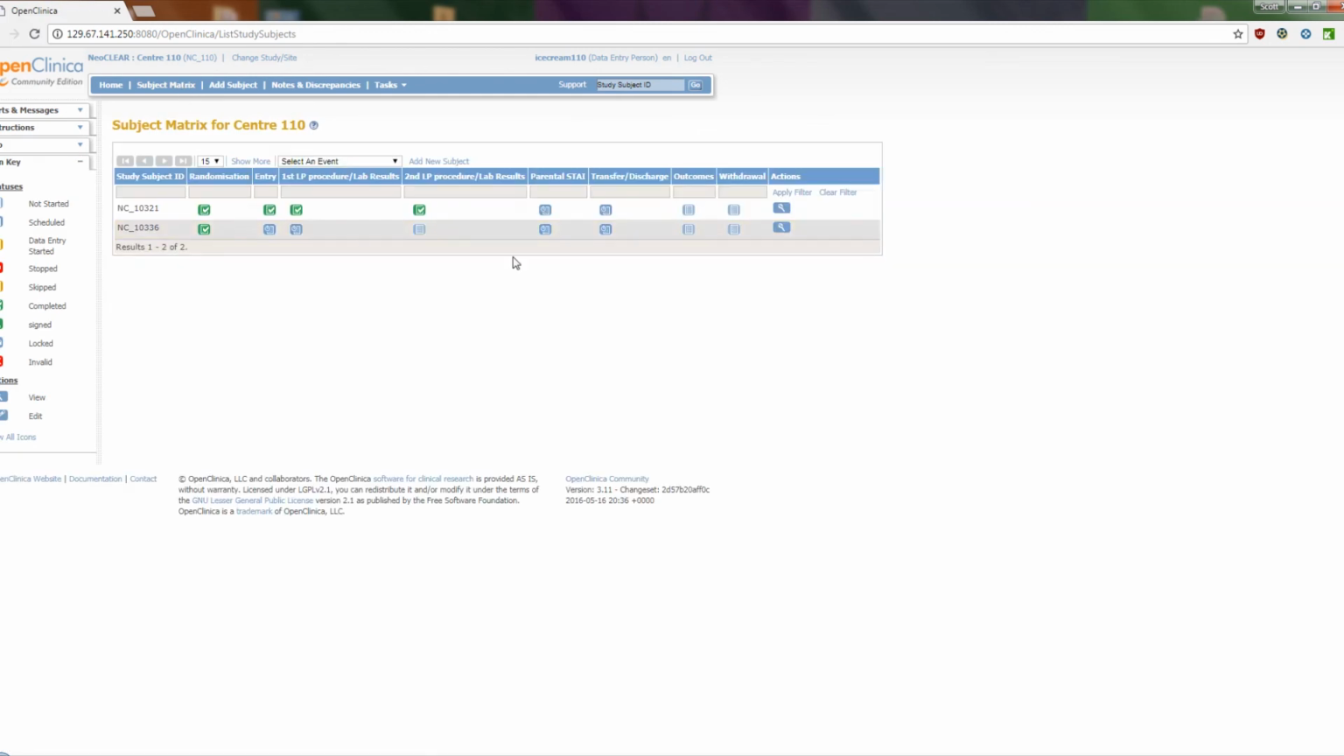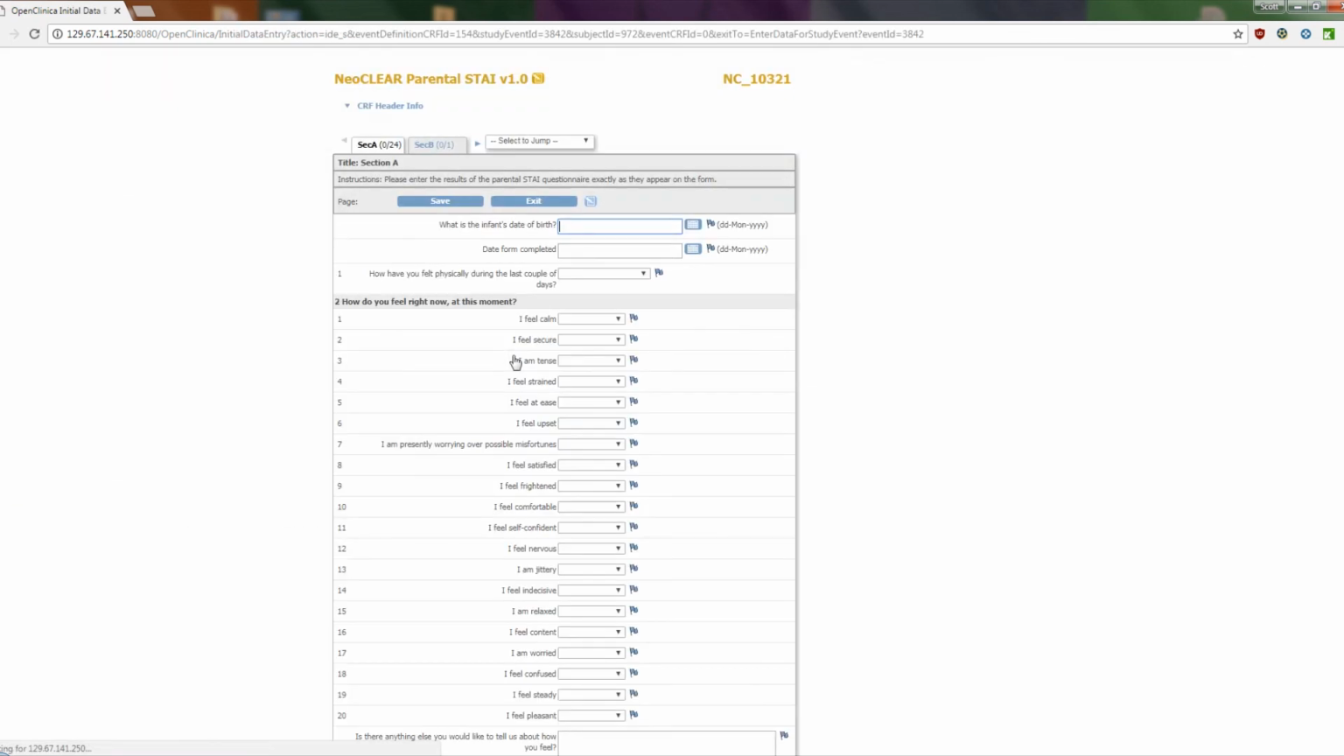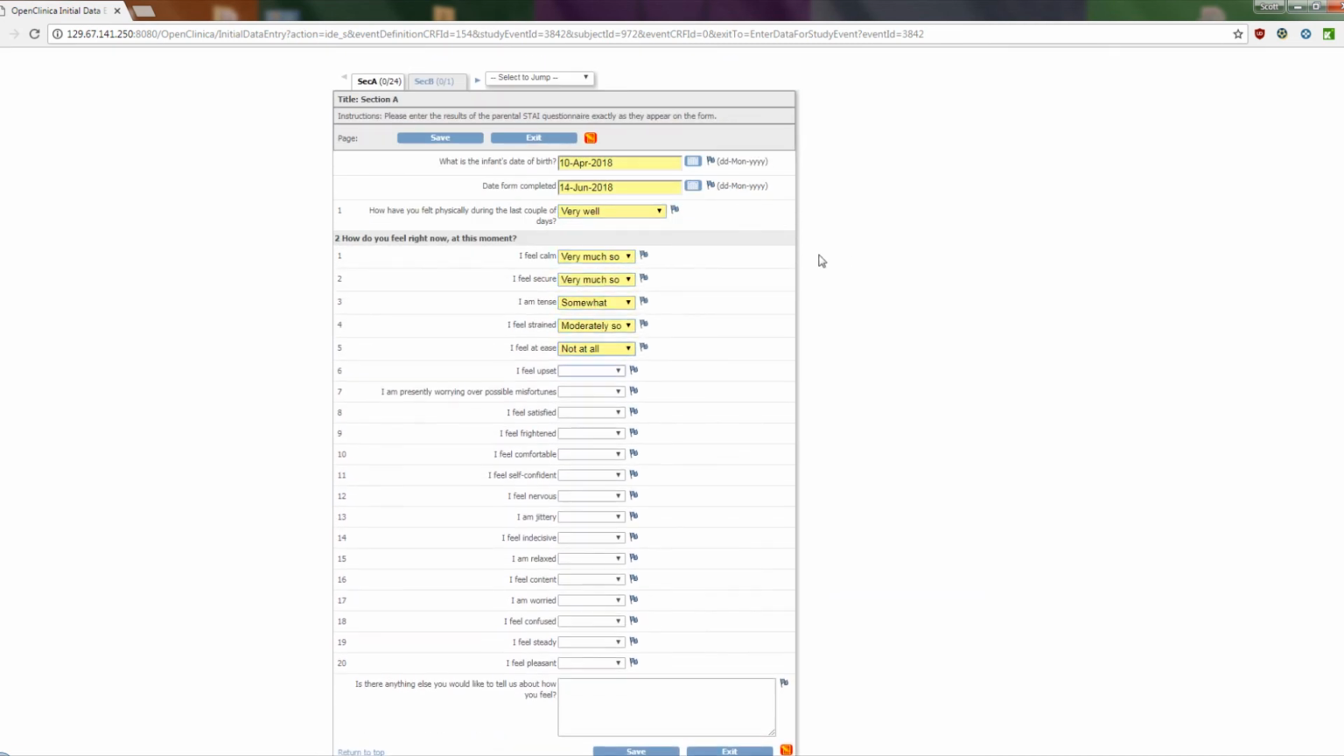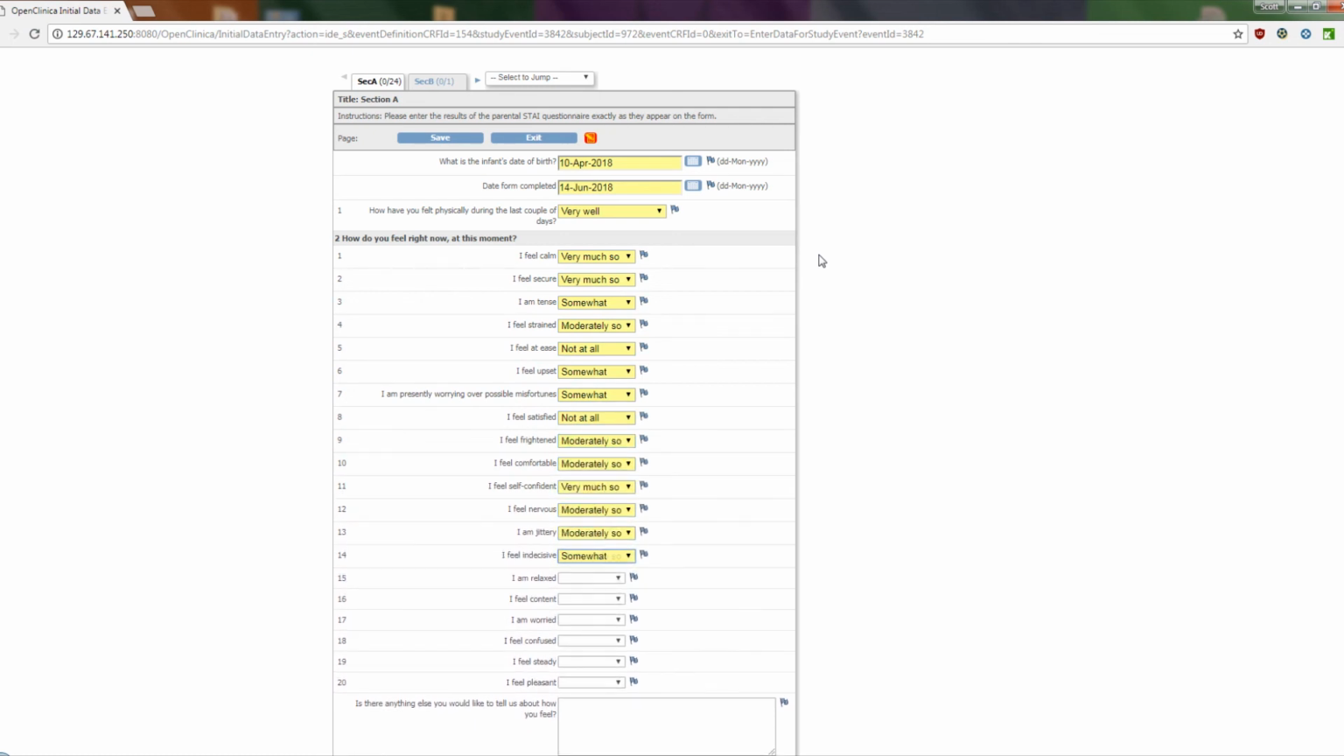The final type of form to look at is the Parental Stifle form. For this form, we're going to be transcribing the data from a paper CRF. So the only important thing to note here is that one should enter the data exactly as it appears on the source document, but there is nothing in the OpenClinica eCRF that's different from any other eCRF.